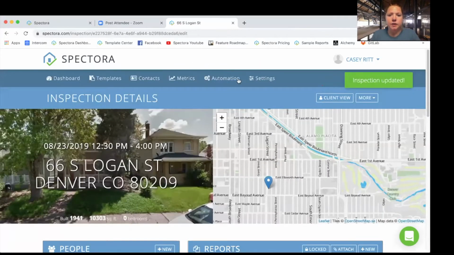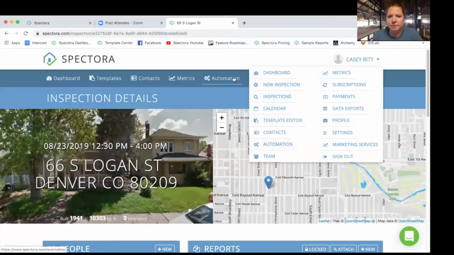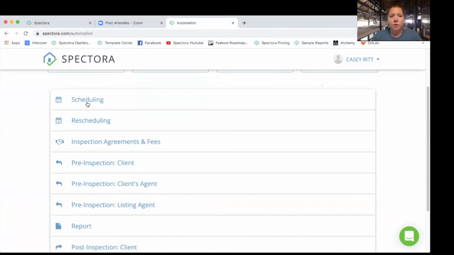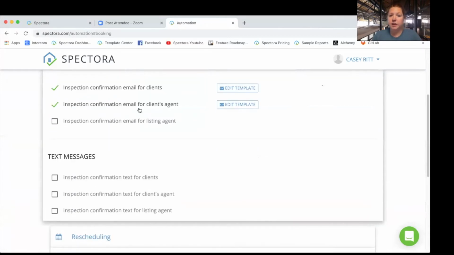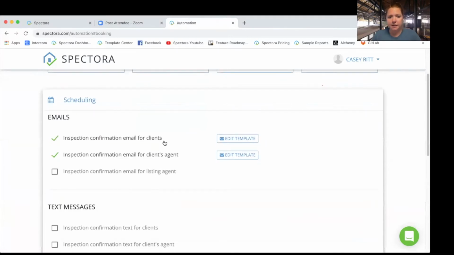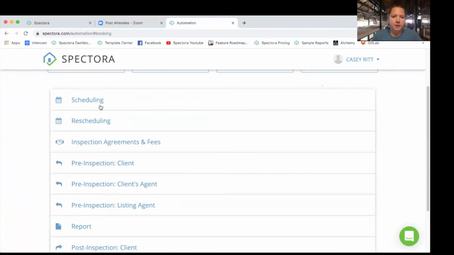We're going to take a slight detour into automation. So automation is up here at the top, or use the drop-down menu of your name and go to automation. Automation is the suite of emails and text messages that you can set up templates for to automatically trigger. It's one of the huge time savers with Spectora is you no longer have to manually email everybody. We have automatic emails for scheduling and rescheduling and text messages. You can set up different templates for the client, agents, and the listing agents. You can set up scheduling, rescheduling.